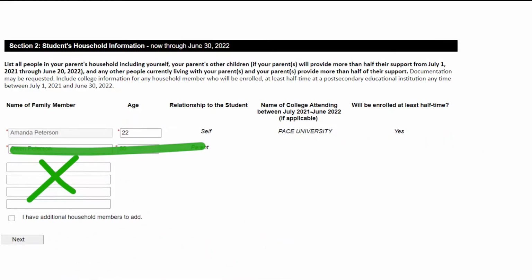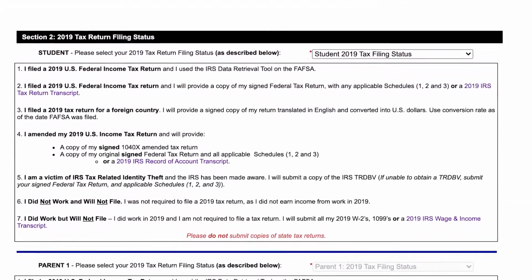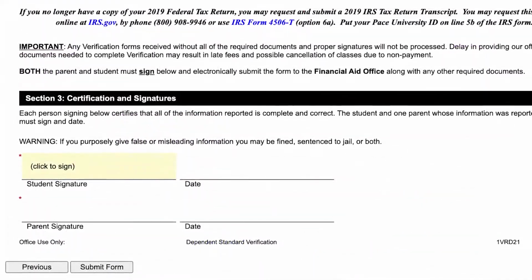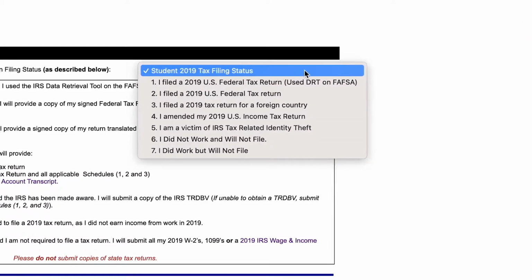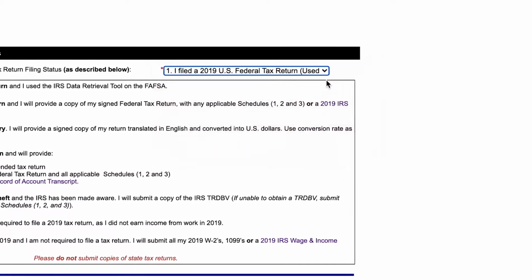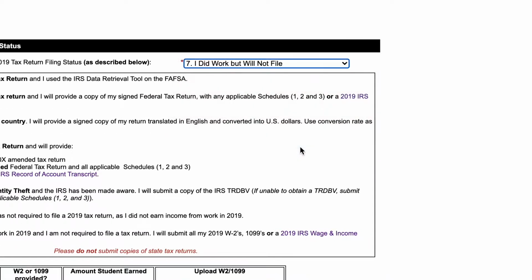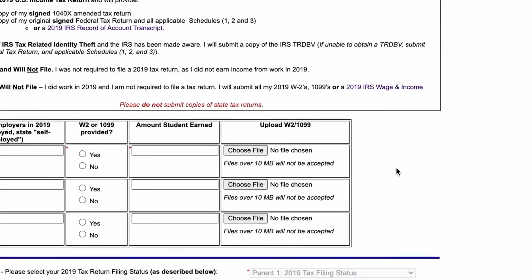You would not enter a roommate or significant other if you do not financially support that individual by more than 50%. In the next section, we will collect earning information from you, your parents if dependent, and your spouse if you are married. You will check the situation that describes your filing and income earning situation. If you or a parent or spouse worked but didn't file a tax return, there is a section on the verification worksheet that must be completed.